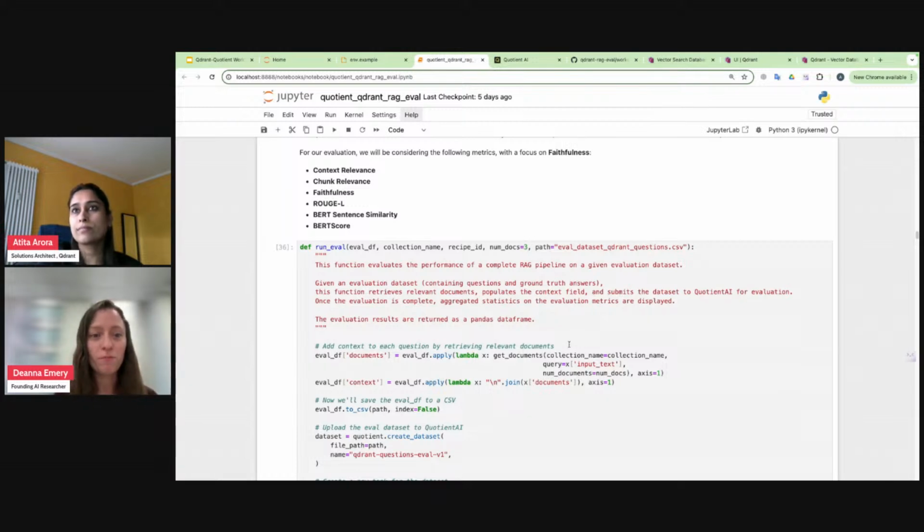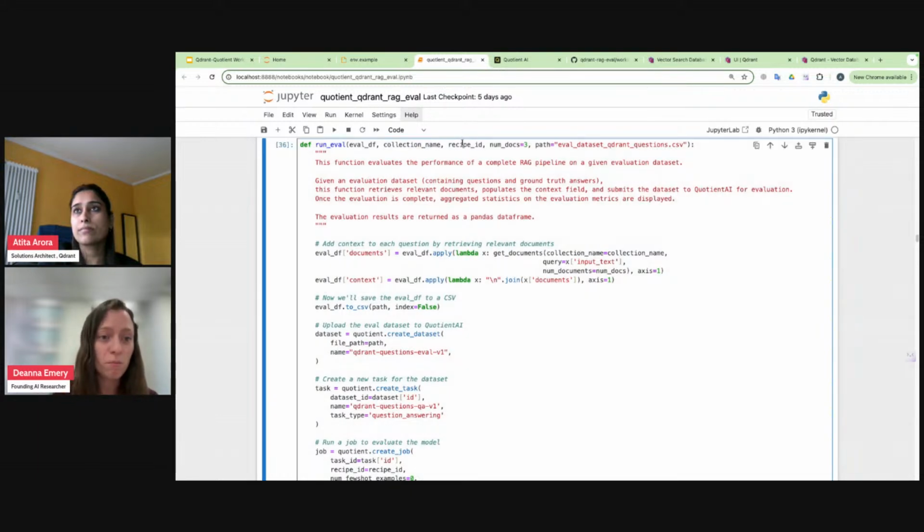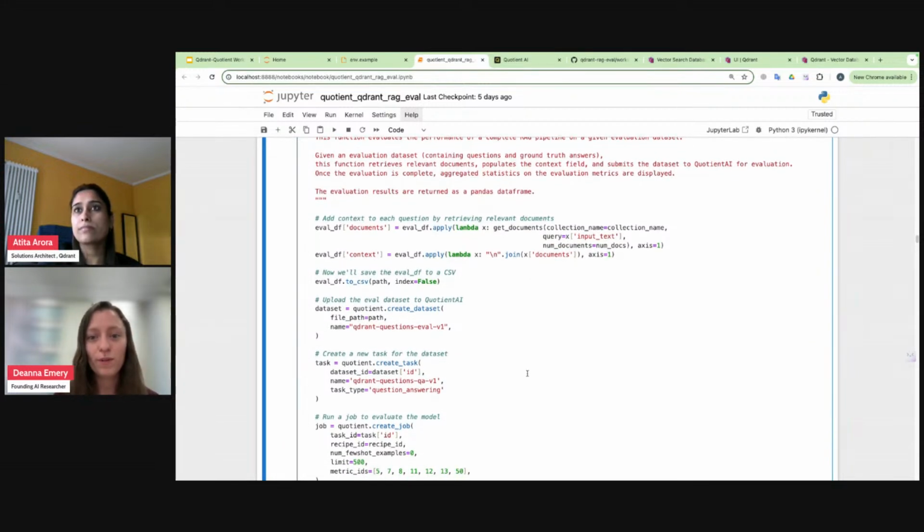But Quotient also supports a number of other metrics beyond what we're going to go over here, including some LLM as a judge metrics, and you're also able to define your own LLM as a judge prompt if that's relevant to you. So this function here, the run eval function, is where we will be executing the evaluation. We start by taking in the collection name for the Qdrant vector database. We take in the recipe with the prompt and the model, and we specify the number of documents that we want to retrieve from our database. First we query the database and populate our context column. Once we've done that, we can then submit our evaluation data set to Quotient.